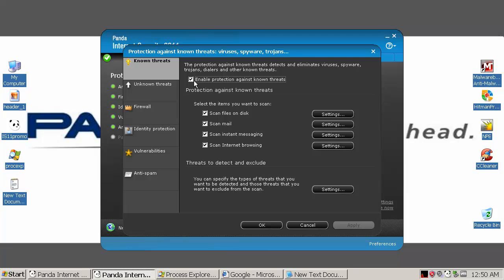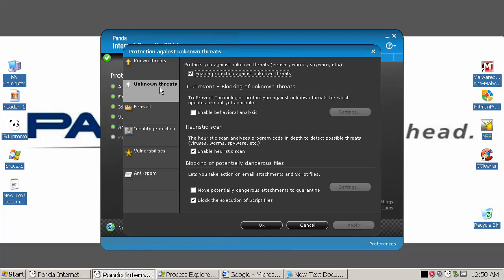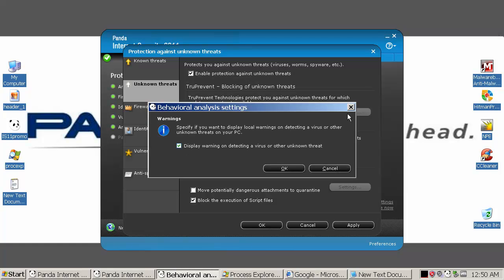It has a protection against known threats, and this is probably a signature protection, and it has also protection against unknown threats. I suppose this is a behavior analysis and probably a cloud analysis, I think, and heuristics. This is disabled, behavior analysis, and I will enable this. Let's see.